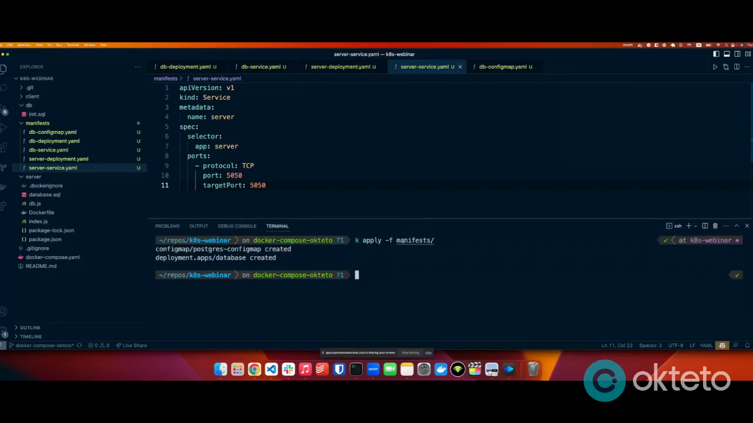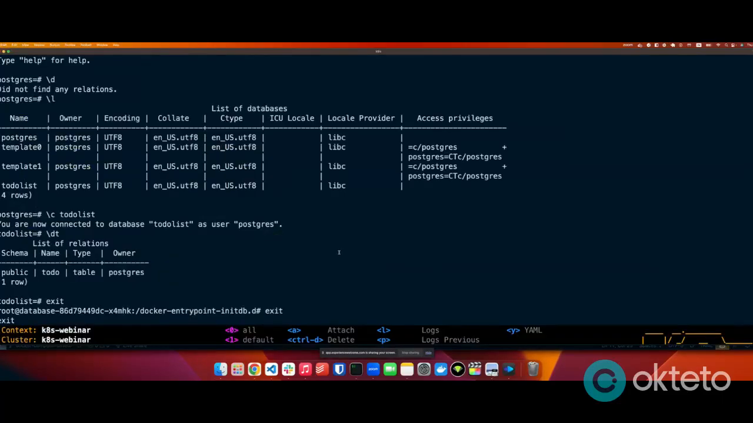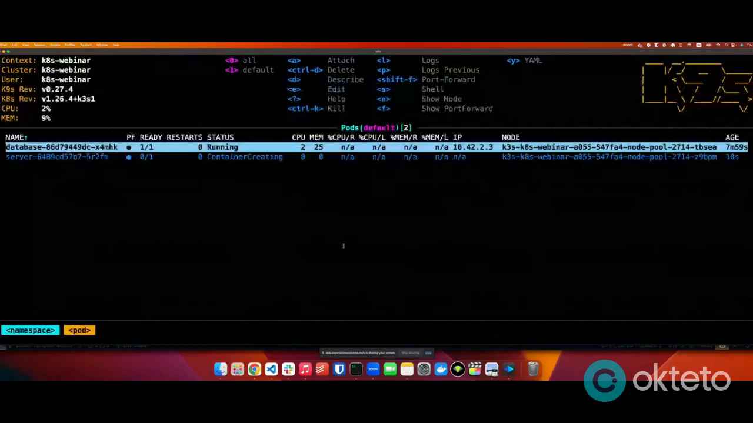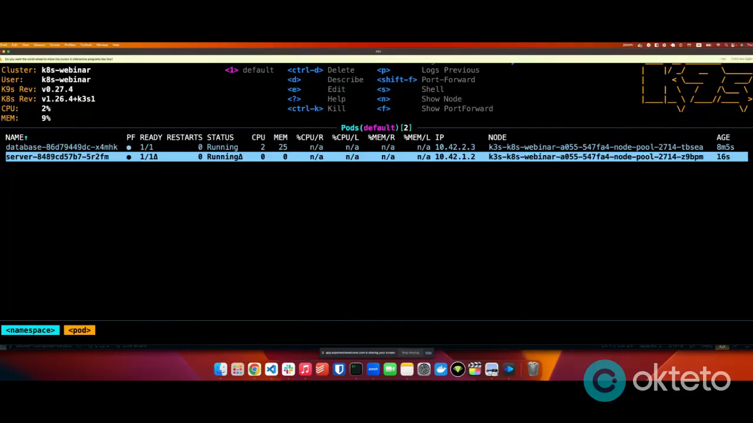Now let us apply these manifests and see if our service is able to talk to the database. Okay, we have all these resources created for us. Let us head back to K9s, and we can see that our server is currently in the container creating state. So let's wait for that to happen. Awesome. The server pod is now running.